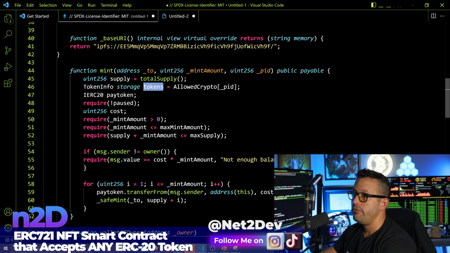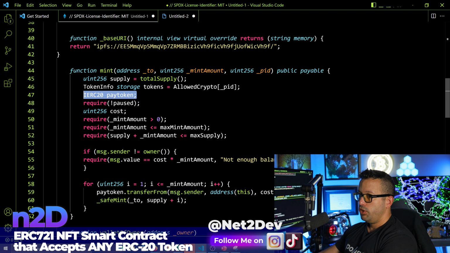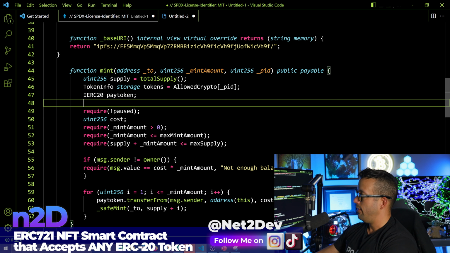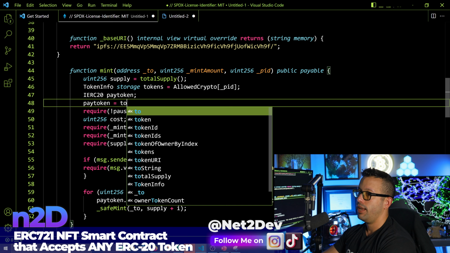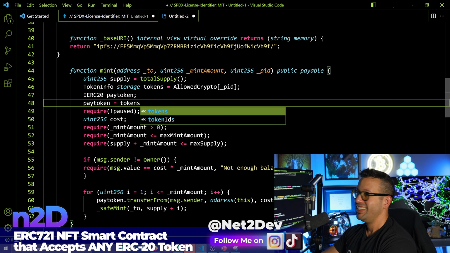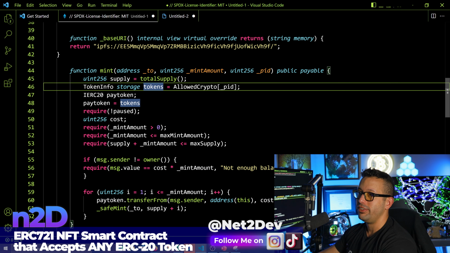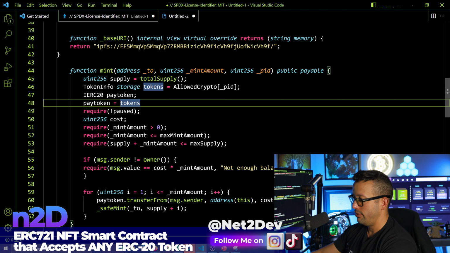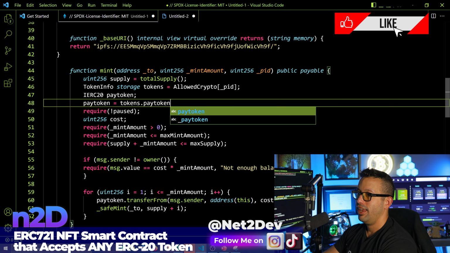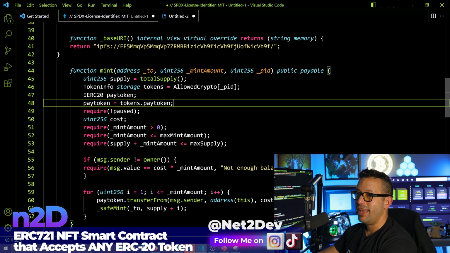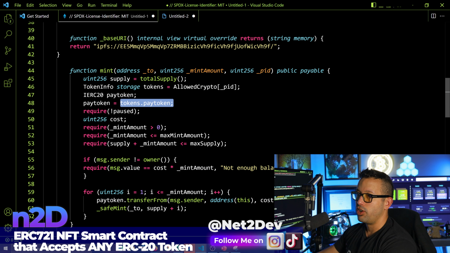Every time that I need to invoke something inside token info, I am just going to call tokens. This is what I'm going to call, okay? First, I have to also invoke the interface. And then I'm going to say pay token, okay? And then I'm going to say token, check this out. This is how I'm going to start referencing this particular storage. Tokens dot pay token. And this is basically me masking this entire call and here, okay? And then I just need to use this, okay?